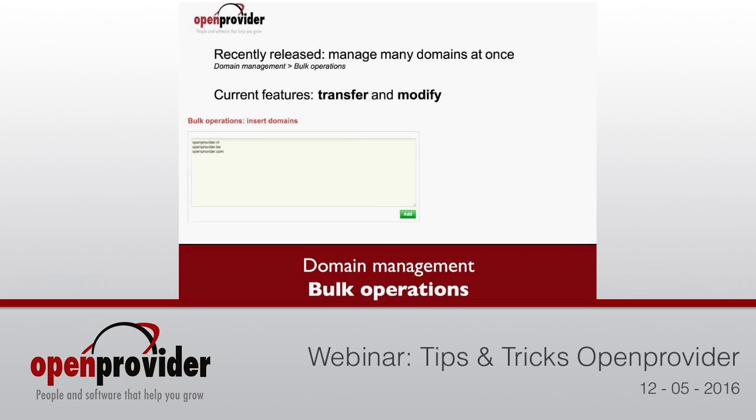You enter a list of domain names, which should be in your account for a modification, and of course should be at another registrar for a transfer. The next step is that you, in this modification example, tell Openprovider what has to be changed. In this example, I changed the domain holder and the authoritative name server status, but you can change a lot more things. You see in here the bulk transfer option could be useful for a couple of transfers.